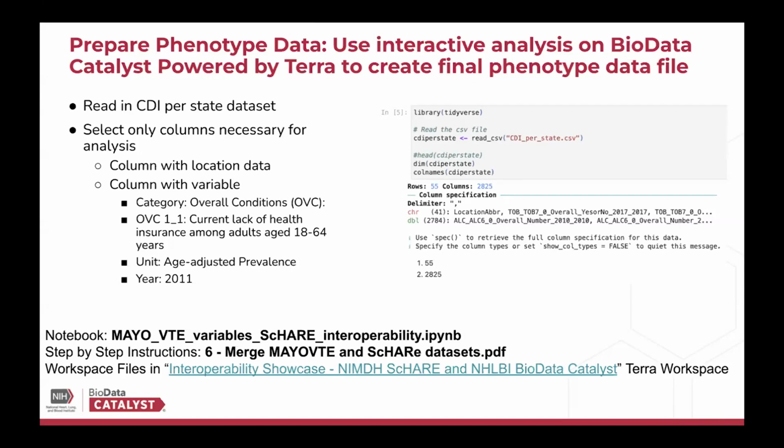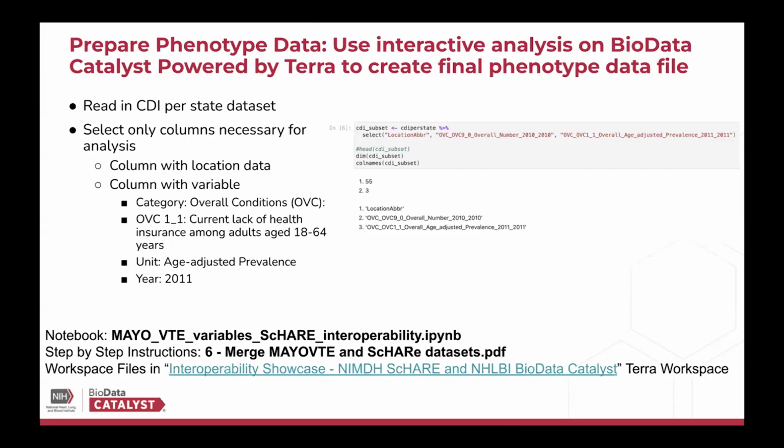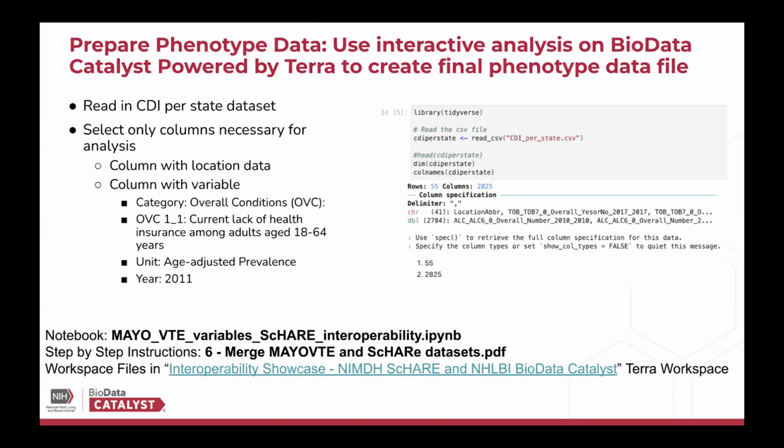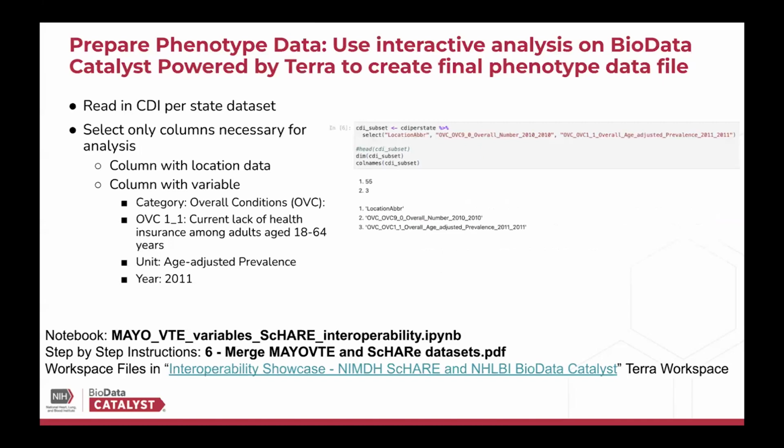We need the column with the location data and the variables that we want to use for our analysis. This variable is category overall conditions. Variable is current lack of health insurance among adults aged 18 to 64 years. And you can see here, we read the necessary libraries and make a subset of the data.